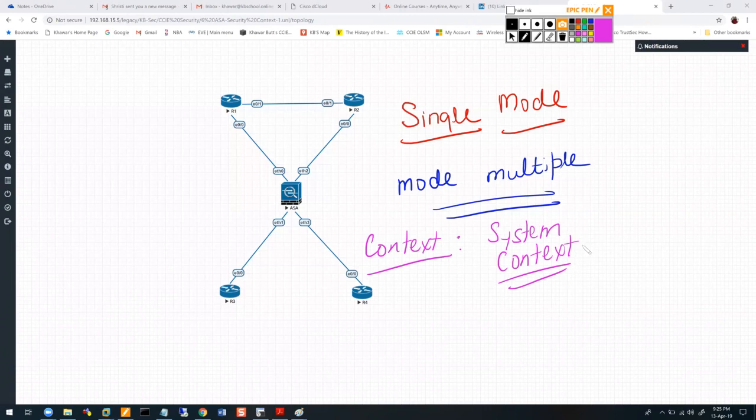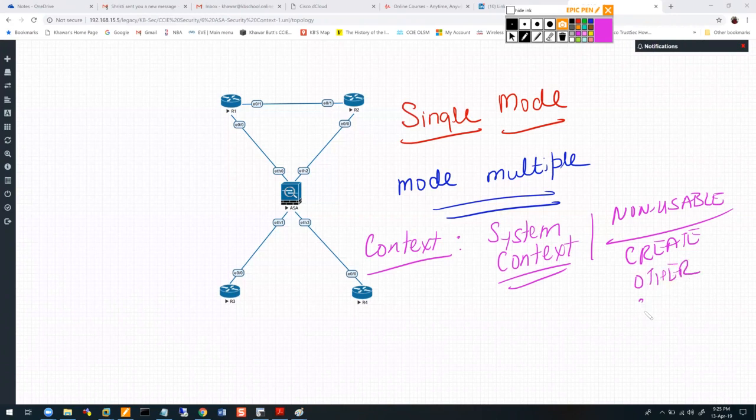The system context itself is a non-usable context. You cannot run any traffic through it. It's a context that allows you the ability to create other contexts, but no traffic will run through it.